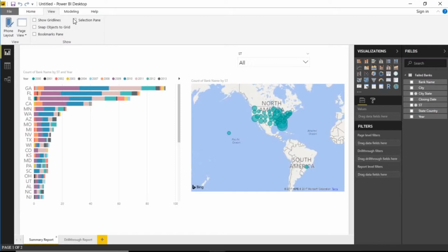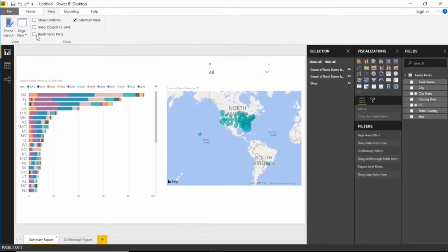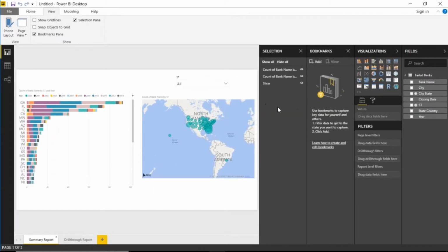So if I were to select these two features, if I click on selection pane, if I click on bookmark pane, you'll notice that it starts to add these new panes inside of the Power BI desktop that we can start to work with. Now, if you remember from our slides earlier, the selection pane is used for more hiding or showing things. Okay, so you can hide something or show something based on what you have in the selection pane. Bookmarks are more like a snapshot view of my report.